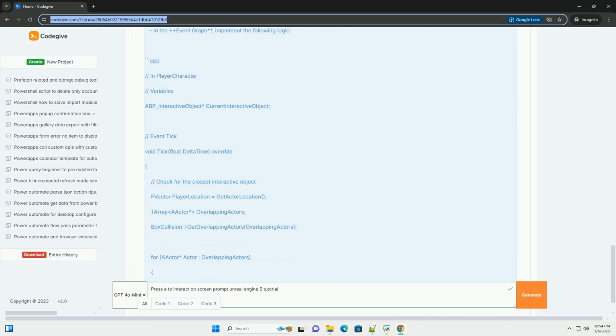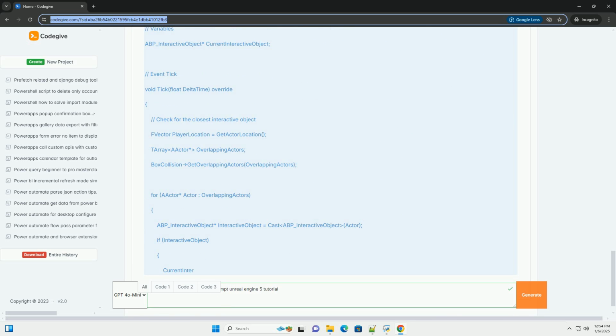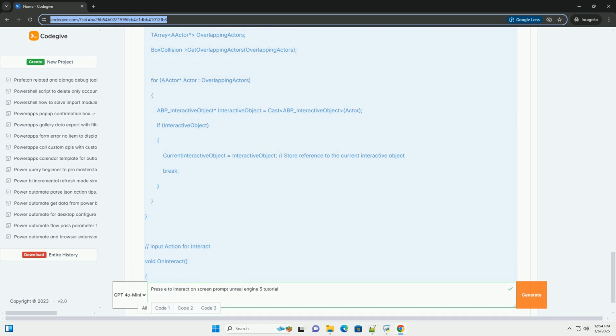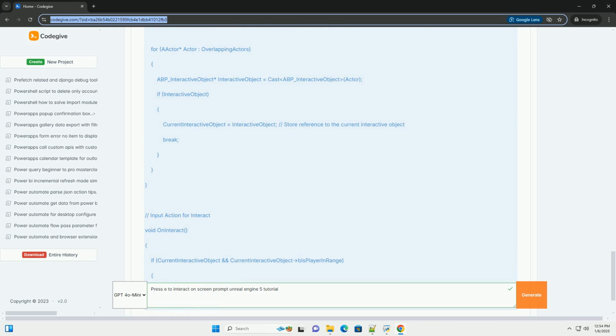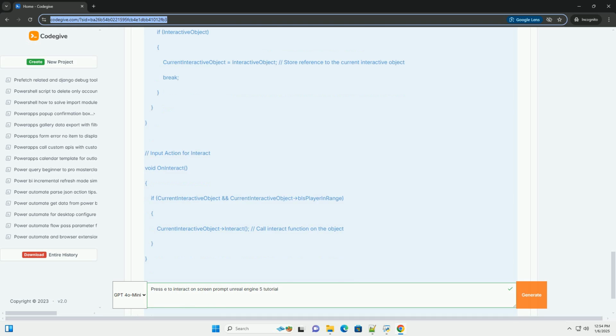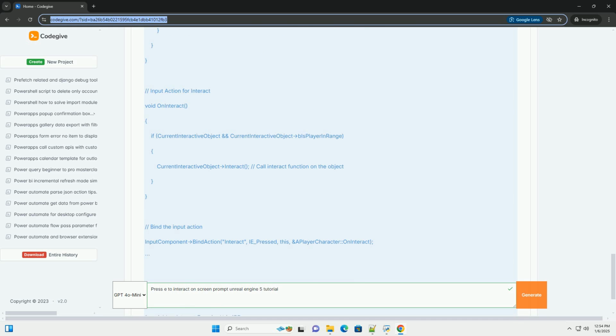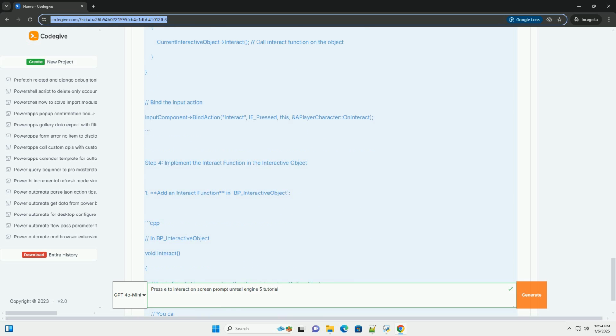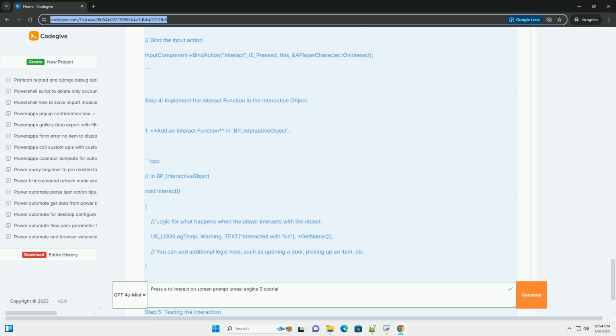Step 2. Create an interactive object. 1. Create a new actor. Right-click in the content browser and select Blueprint class. Choose Actor as the base class. Name it BP_InteractiveObject. 2. Add a static mesh to the actor.